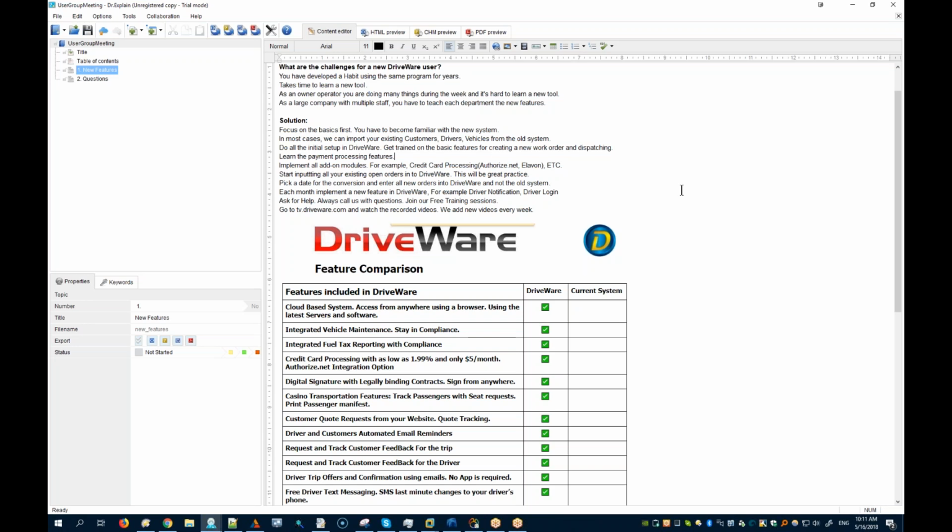The other thing is that it takes a little bit of time. So what we recommend is that you set a date that you're going to fully convert to DriveWare. You may run parallel for a little while. Maybe that's a week, maybe that's a month, but make that decision and help your employees make that decision. Make it for them. Let them know this is the date that we're going to switch to DriveWare, and help them. Give them our number, give them our email address, so that there's no fear. Let them know that you can call us and bug the heck out of us.